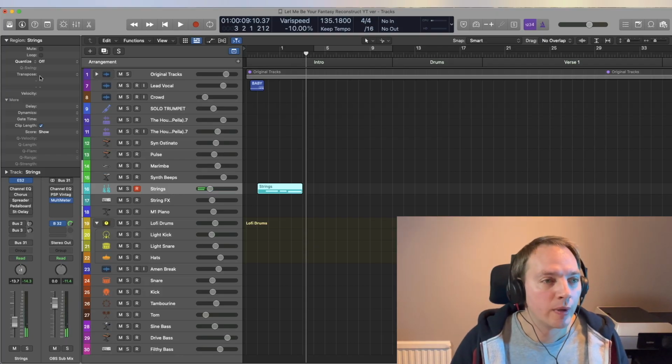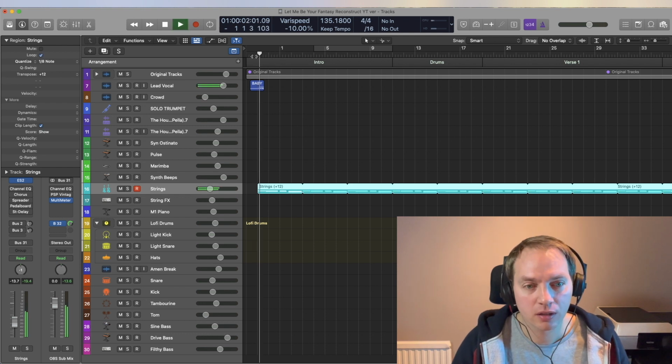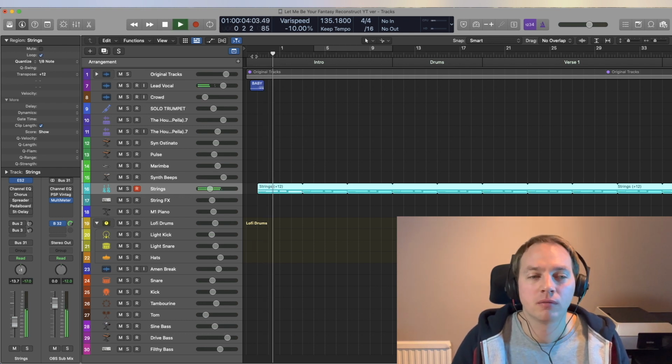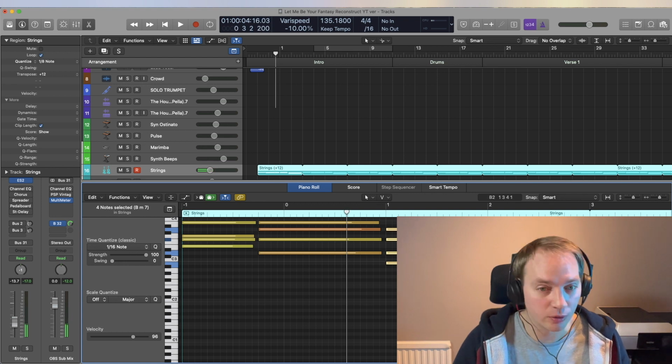Now, eagle-eyed people may have noticed I have played that too low, so I'm going to just transpose that up an octave, and it should sound a little bit better once I've looped it. Nice. So just make sure it's fairly consistent in the lengths. There we go. So there's a quick way of doing it, I'm sure, but this will do for now.